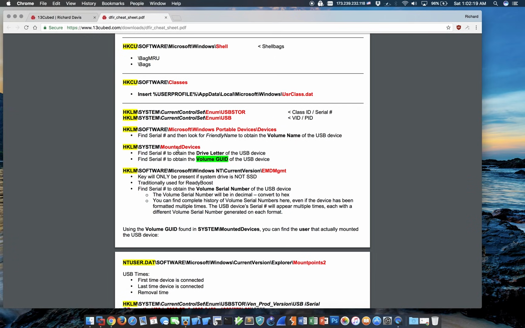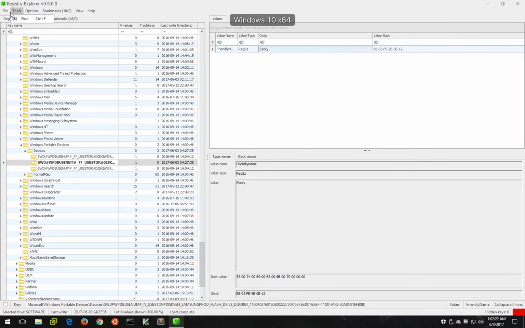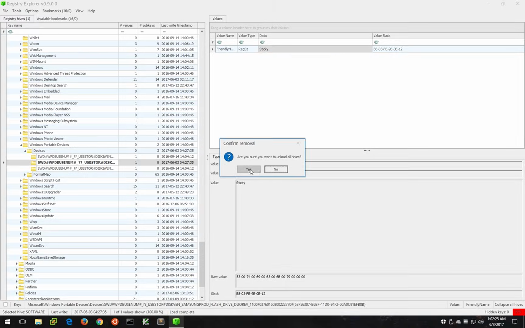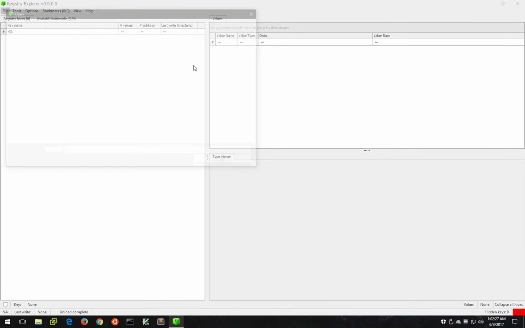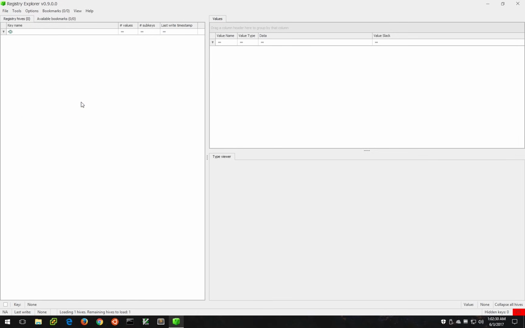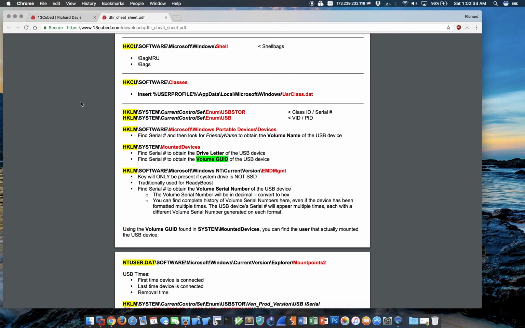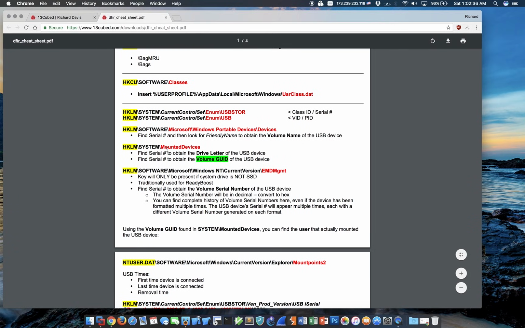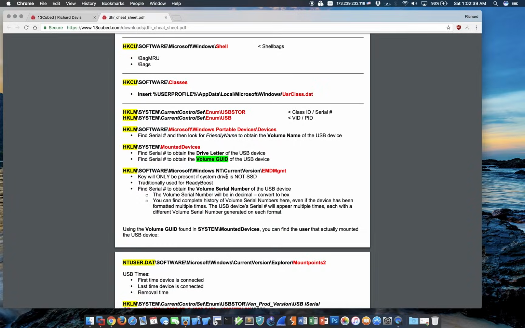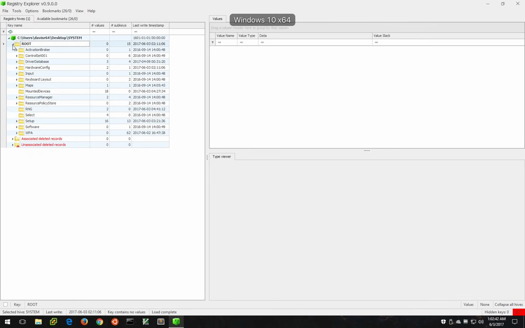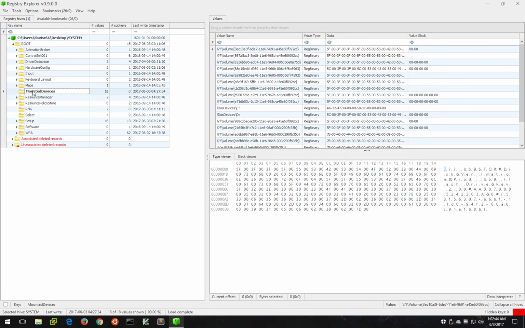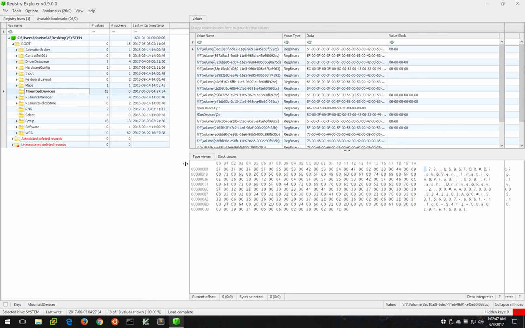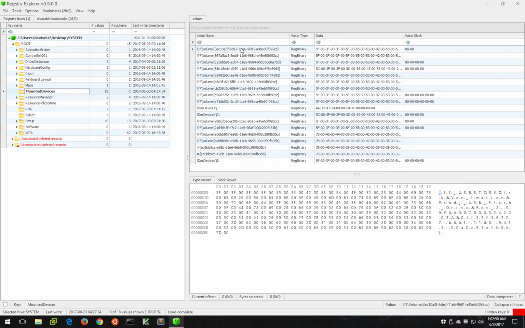So now we'll switch back over to the system hive. So once again, let's unload all hives, and let's go to File, Load Offline Hive, System. We'll give that a second to churn. And this time we're going to be looking at a key called Mounted Devices. So, if we look at Mounted Devices, we'll actually see on the right side many different entries here.